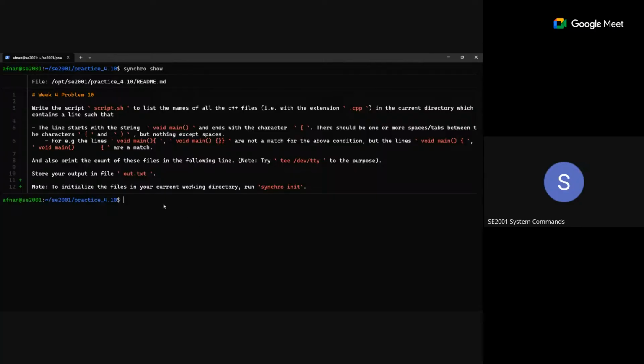It says line starts with this and so on and so forth. The pattern is same, right? And it says, and also print the count of these files in the following line. And store your output in the file. Okay, so in this case, you have to store the output in out.txt. That we will do. But we have to also print the count of the files in the following line.